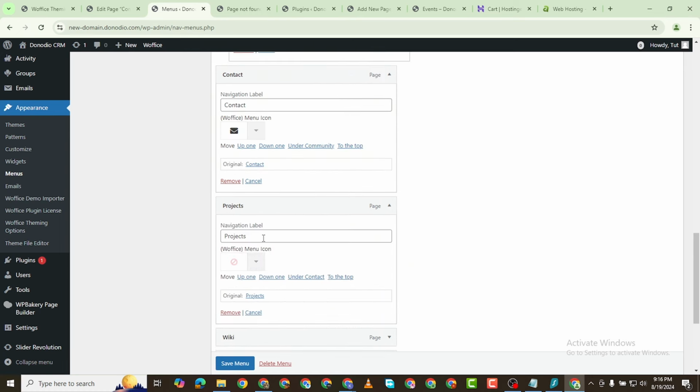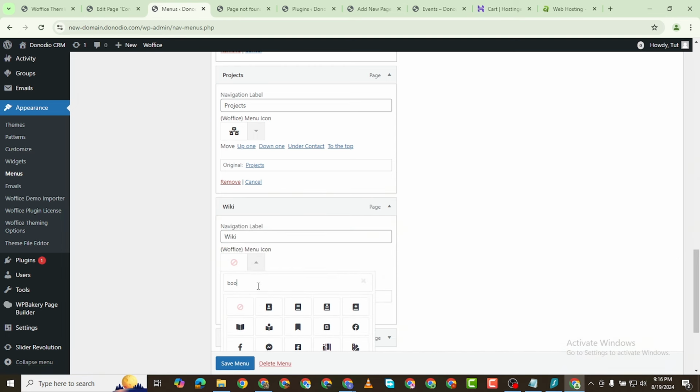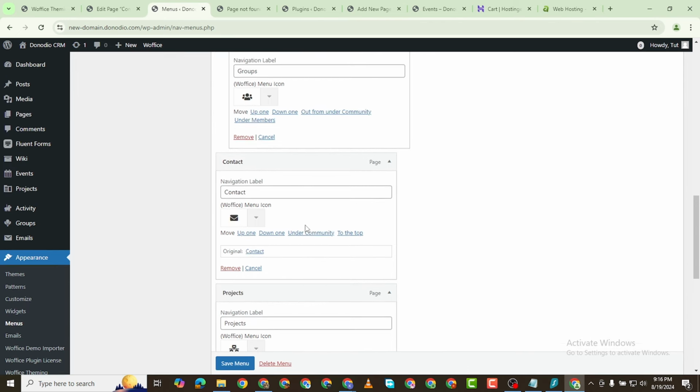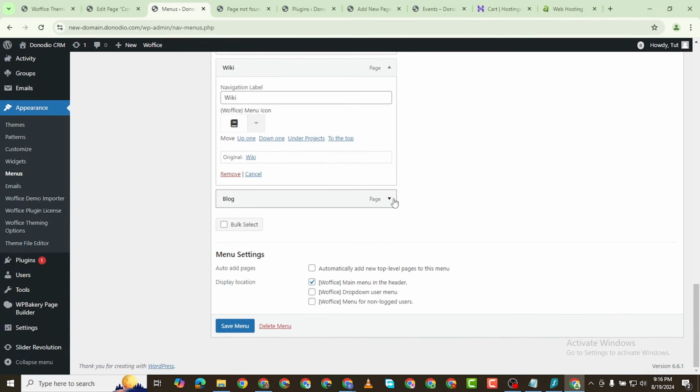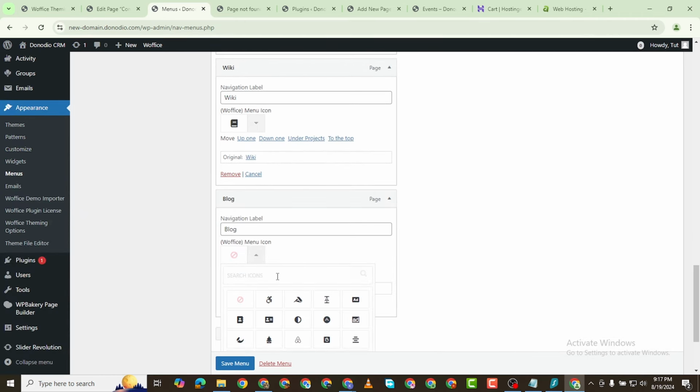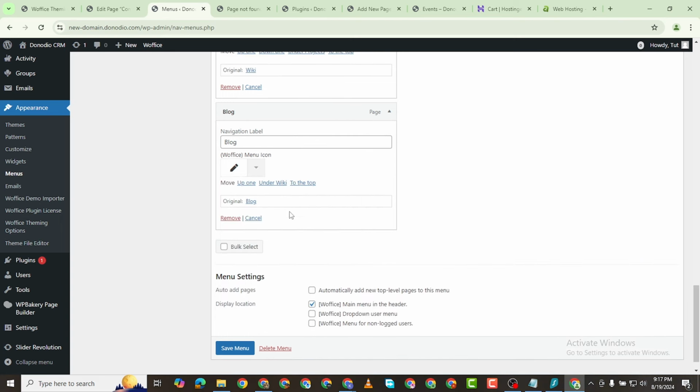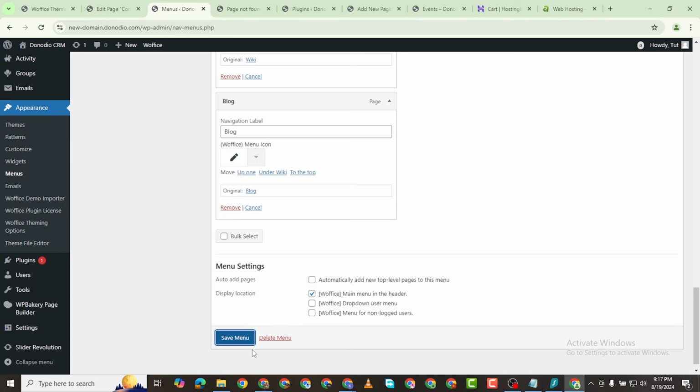And then projects. Let's say work. Okay, these are projects. Wiki, I will say book. And then for blog, I don't seem to see contact. Okay, contact is already there. For blog, let's say pen. Okay, so that is that. I'll save the menu. Let me save it there.